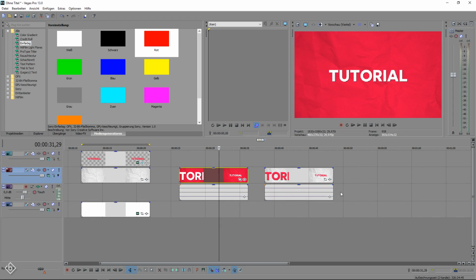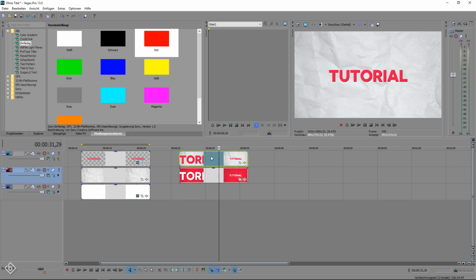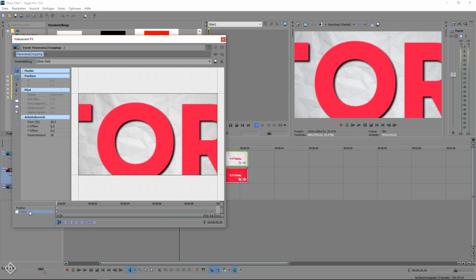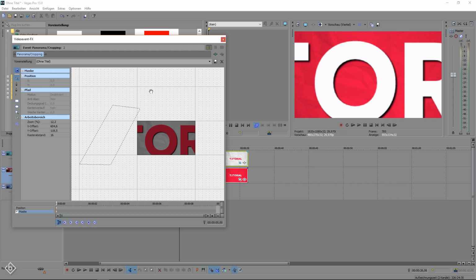The last step that is missing is the wipe transition. To create a transition, we are going to place one of the clips above the other and open the pan and crop tool of the upper text. Go to masking and create some kind of a rectangle like this one. It's important that the rectangle will be bigger than the whole text window so everything will fit into the mask.